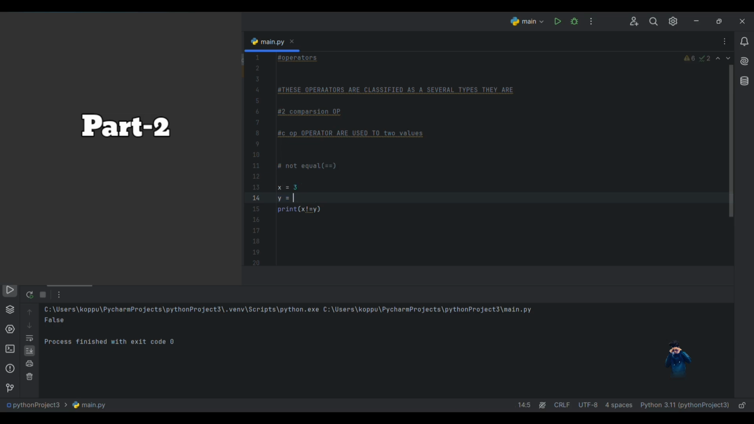Now I am changing y, assigning the value 9. Now we run, and here we see this is true. So this is the way of not equal. Another one is greater than.